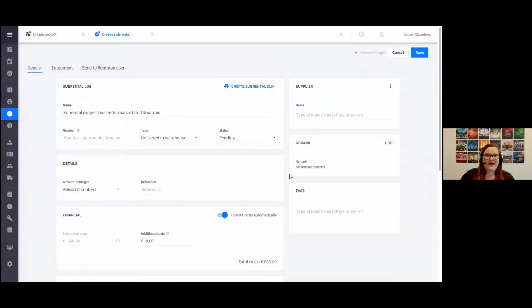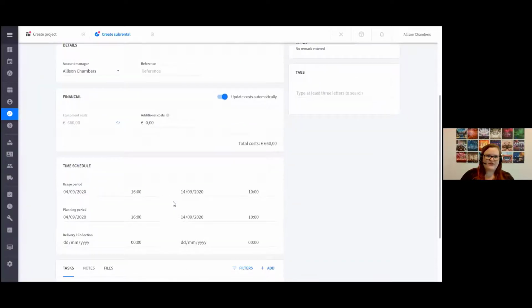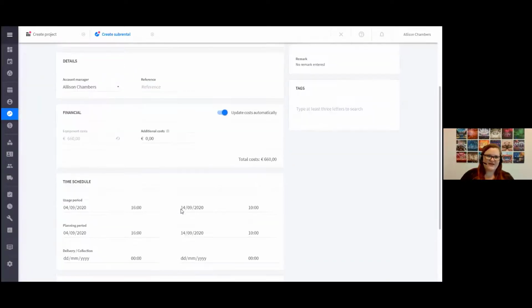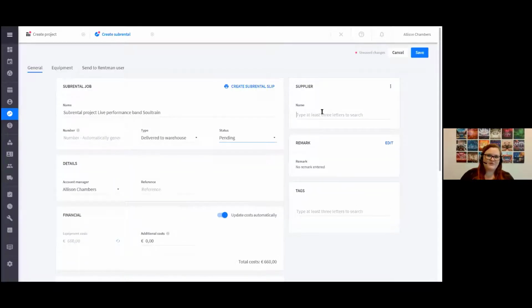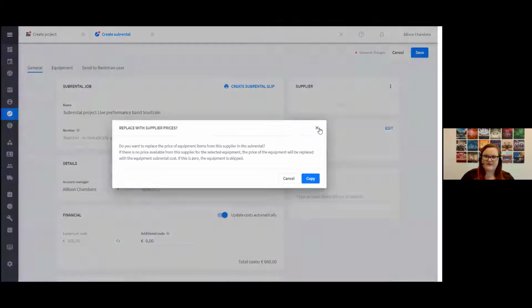All right, so now I'm creating a subrental project for those 3 different projects, and I can actually add more information here. So I can give my subrental project a name. I can also say where it's going to be delivered. It also has statuses just like a regular project. And then of course, you will also make sure that the time schedule, everything else is set. You will also add your supplier details here as well, and you can apply special discounts per supplier. So if you do get a special discount from a supplier, that can be added as well.